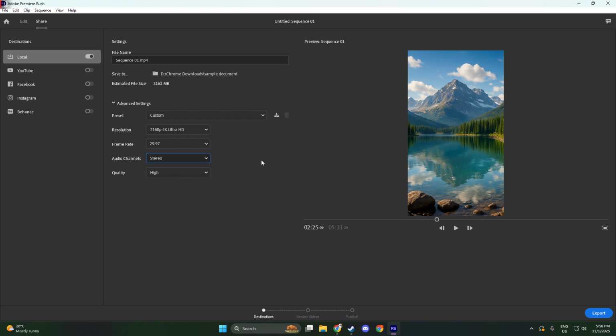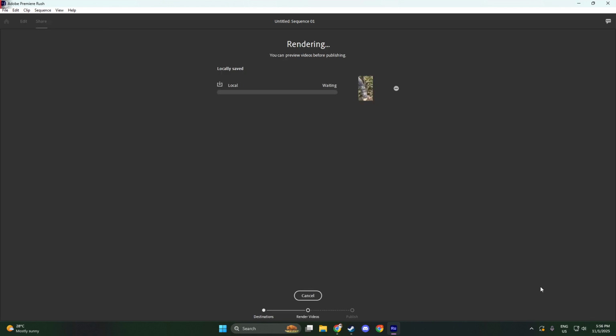Once you're satisfied with all these settings, it's time for the final step. Click on Export, or if you've chosen a platform like YouTube, you might see an option to publish instead. Clicking this will begin the export process, and in just a little while, you'll have a beautifully rendered 4K video ready to impress viewers. With these steps, you've mastered exporting in 4K on Premiere Rush.